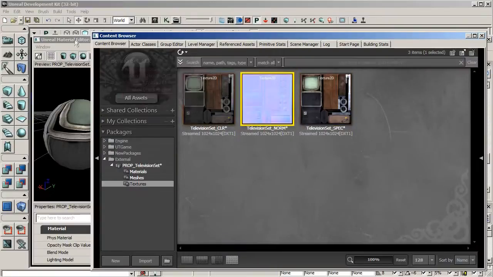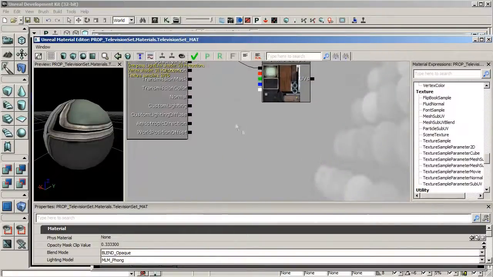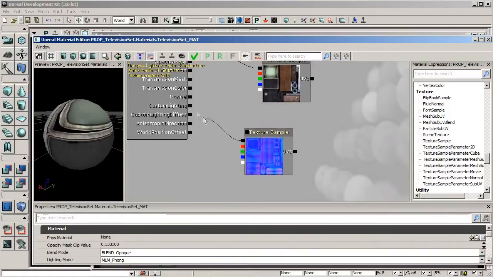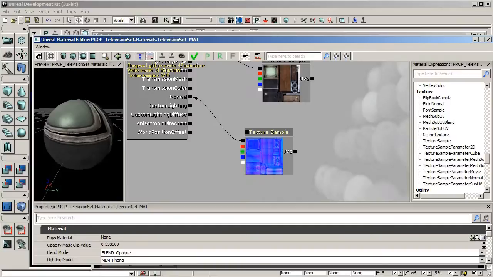Grab the normal map, go back to the material, press T. Now our normal map is in the texture sample, and we'll add this to the normal slot. And now our material has a normal map. Alright, we'll save the material and we'll close it.